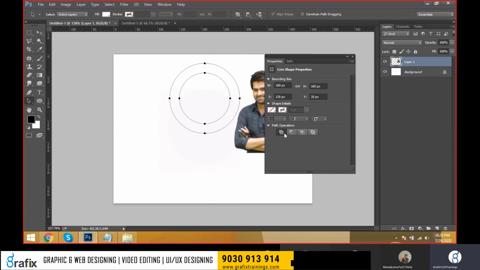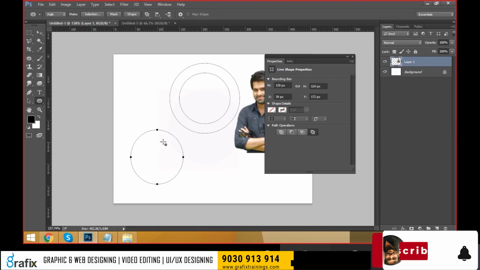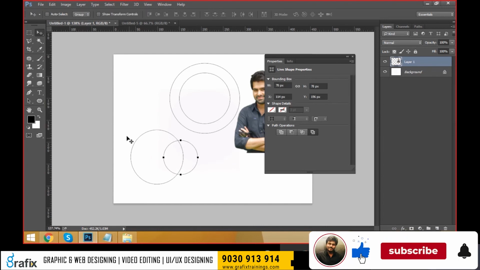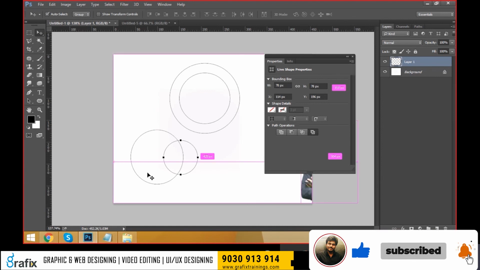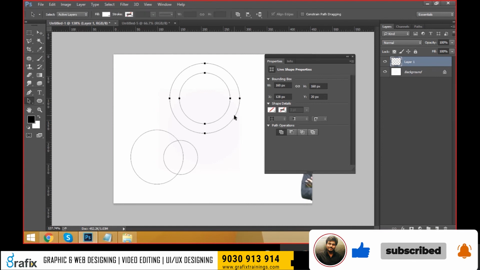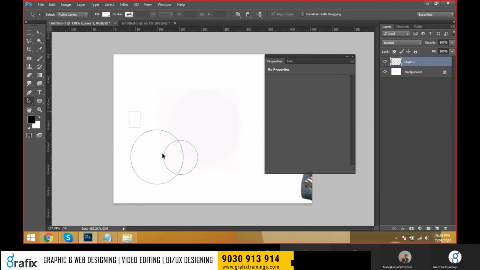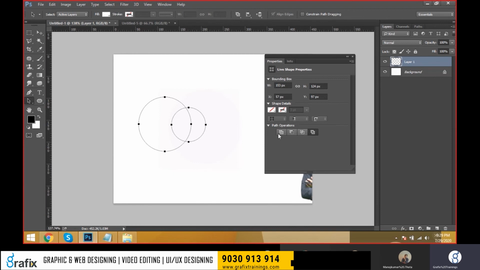Okay, then what about all these things? Come to the circle area, come to one more circle area, select both combination shapes, select the two combination shapes, and this one is combine shapes. The two shapes will be combined. See, is it combined or not?